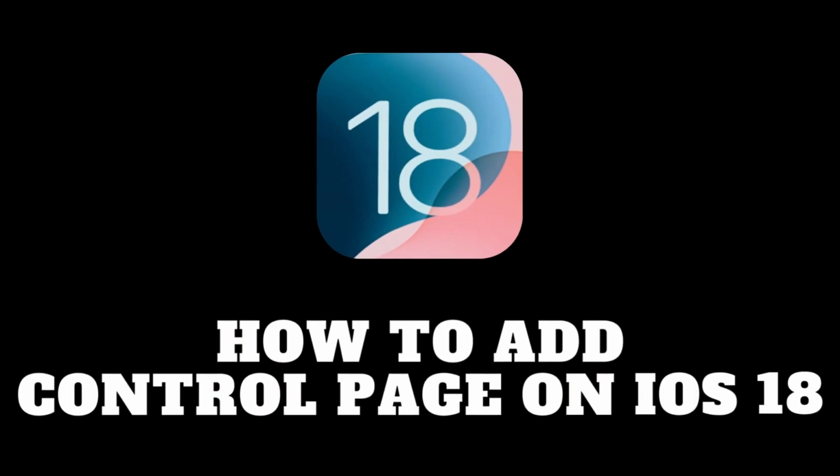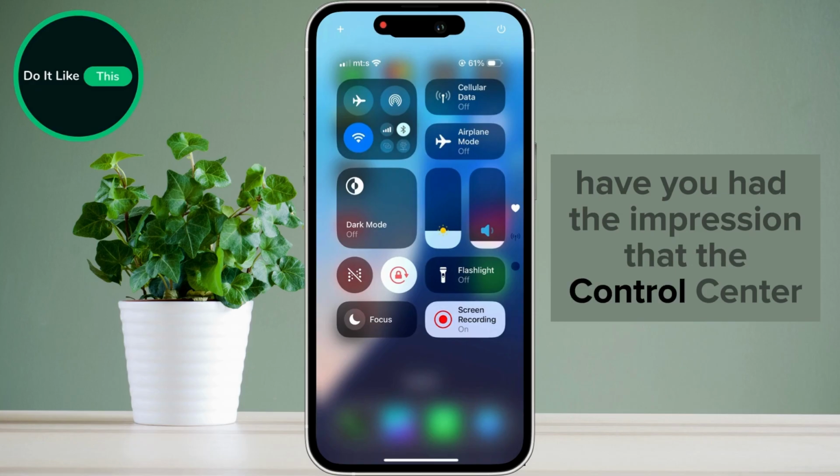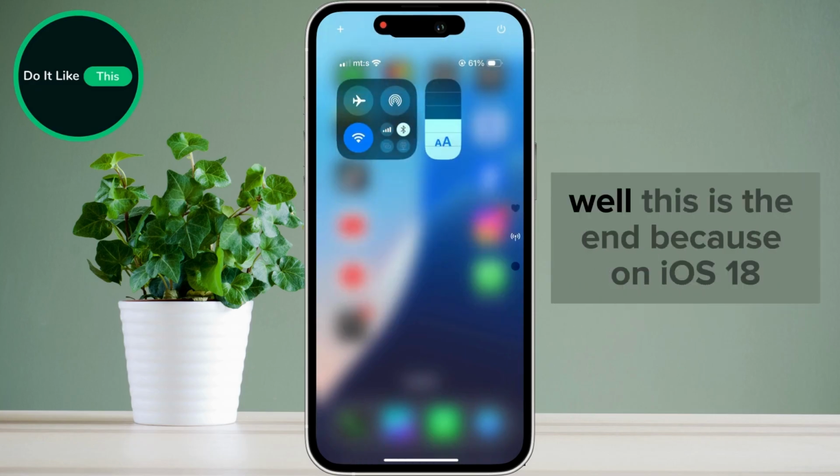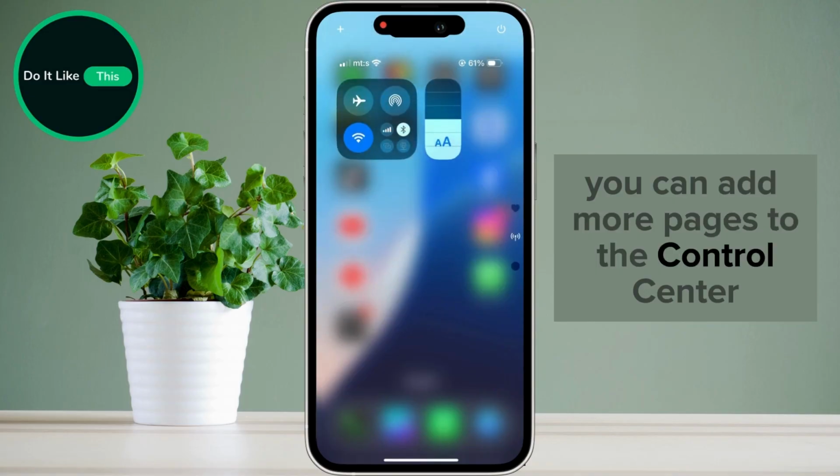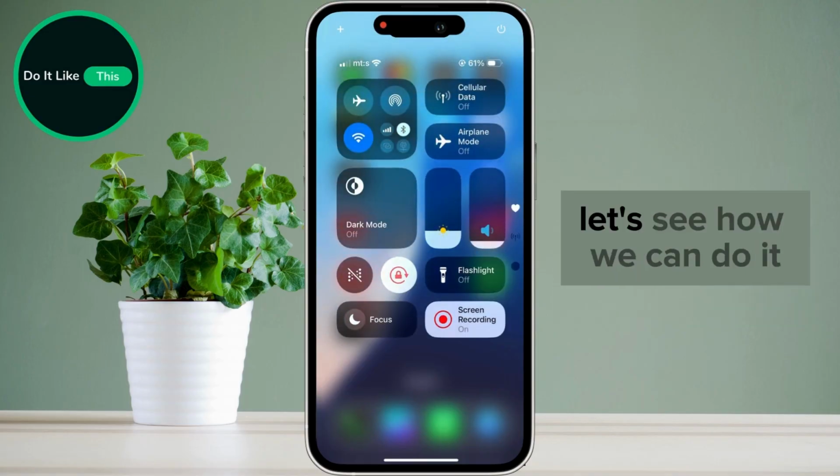How to add a new page to the Control Center on iOS 18. Have you had the impression that the Control Center never has everything you need? Well, this is the end because on iOS 18 you can add more pages to the Control Center and put everything you need. Let's see how we can do it.